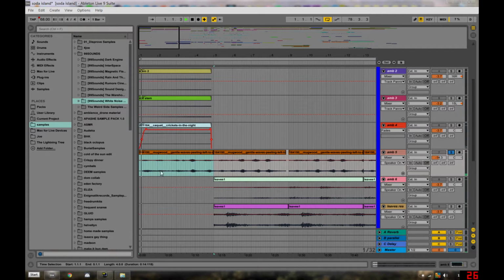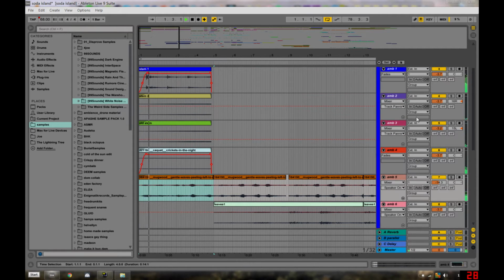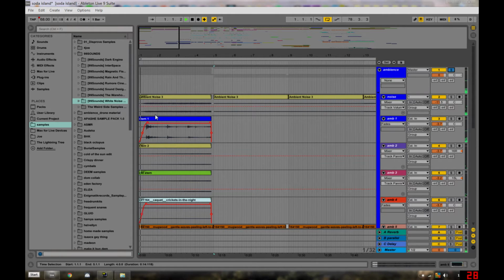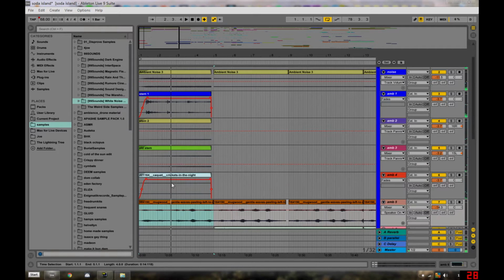Along with these peeling waves. Again, fairly subtle, but overall, yeah, that's the general ambience.